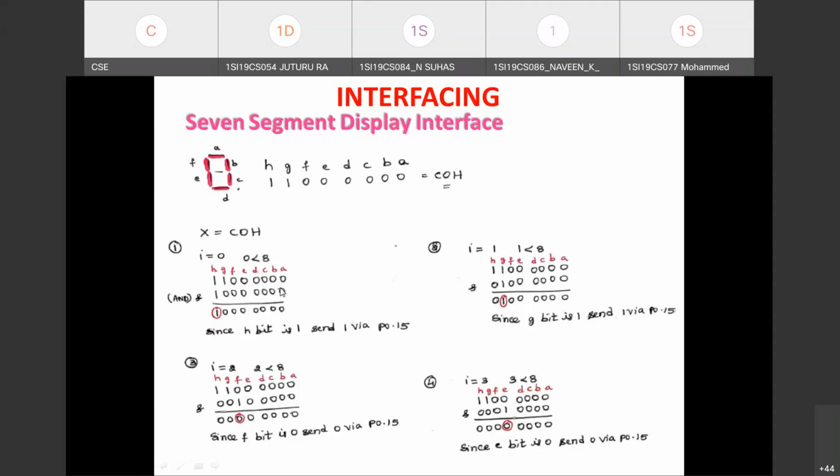The result of the AND operation is a non-zero value. Once you get non-zero, what can you infer? The H bit is 1. This is the inference you can make upon performing the AND operation. So now we send out 1. Control will enter the if block and send out 1 by writing to the IO set register. 1 is written.